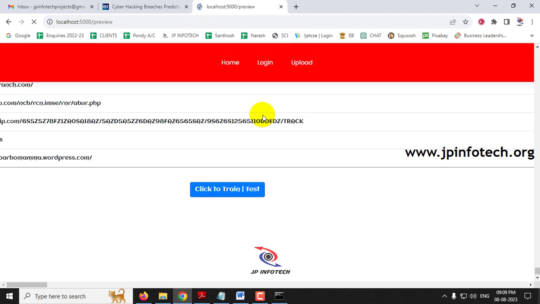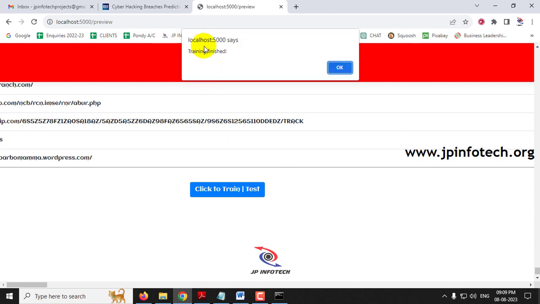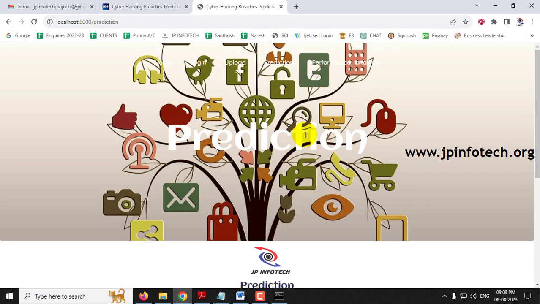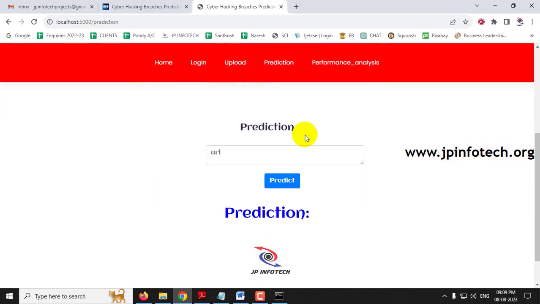So now after some time you can just scroll down till the end of the page and you can find this click to train or test, and just click this and kindly wait for a few seconds. And now you can see the training finish message and click OK. So now it will be navigated to the prediction part where you need to enter the URL for which you want to predict whether a cyber hacking breach is made or not.